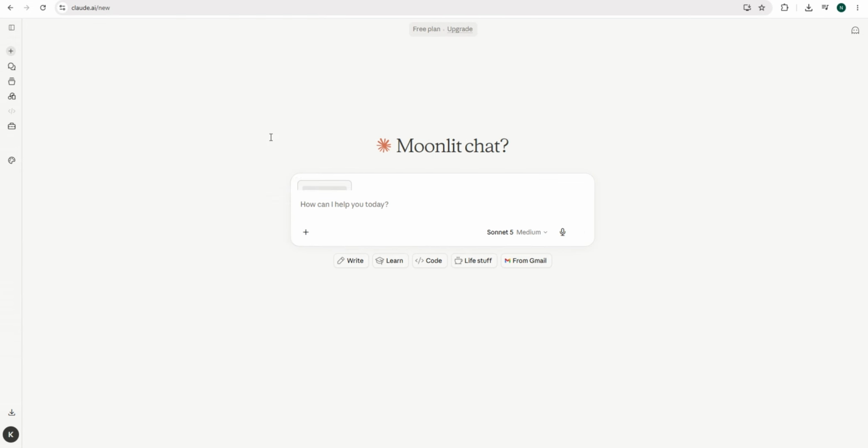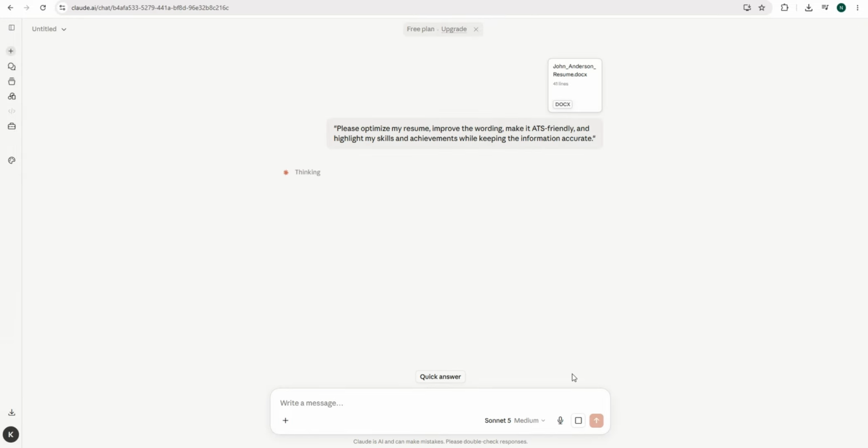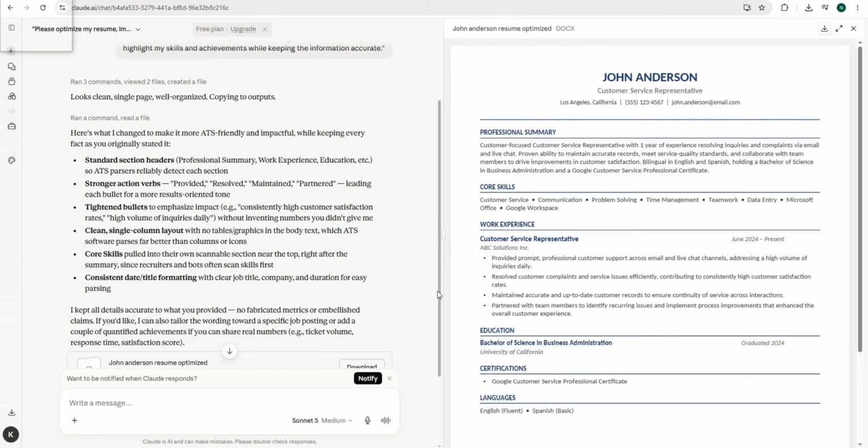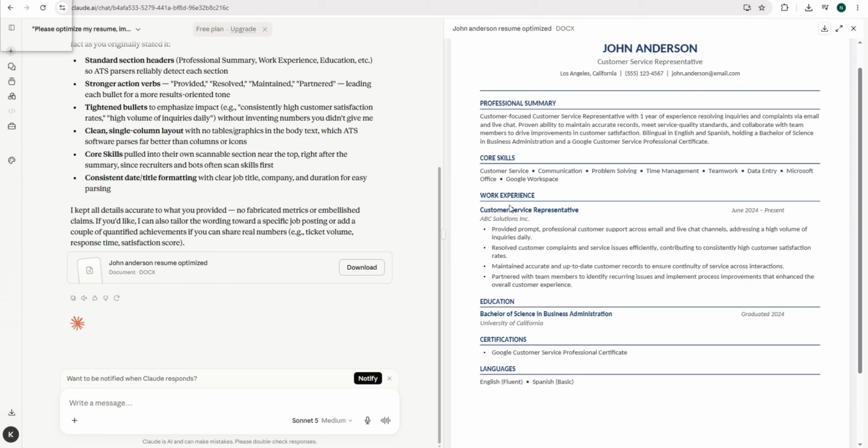Next, type a prompt like, "Please optimize my resume, improve the wording, make it ATS friendly, and highlight my skills and achievements while keeping the information accurate." Then, send the prompt and wait a few moments while Claude analyzes your resume. Once it's finished, review the suggested improvements.